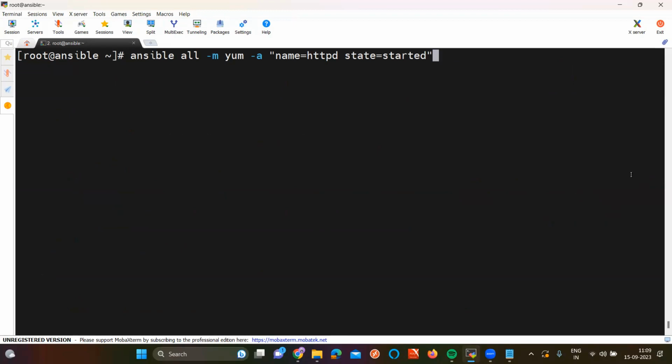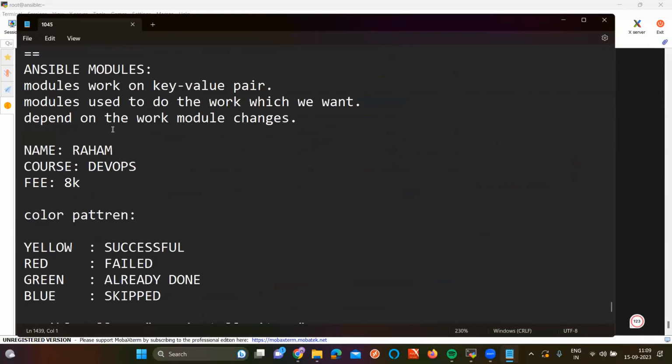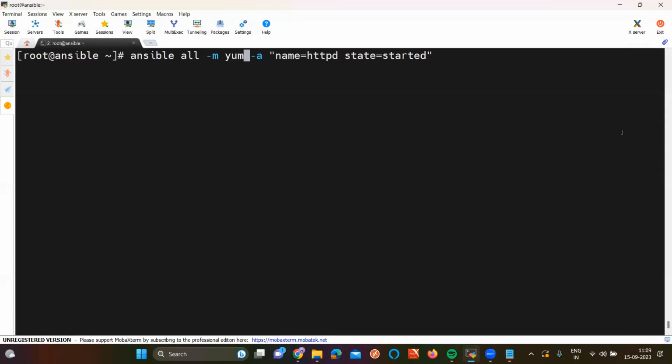But am I installing a package now or am I restarting? For restarting, can we use the yum module? No, so we need to use the service module. Here I clearly said one point: depending on the work, the module will change. Previously my work was to install packages, so the module was yum. But now I want to start the service, so I need to use the service module. Remember this point: depending upon the task, your module is going to change, sir. It is going to start now.